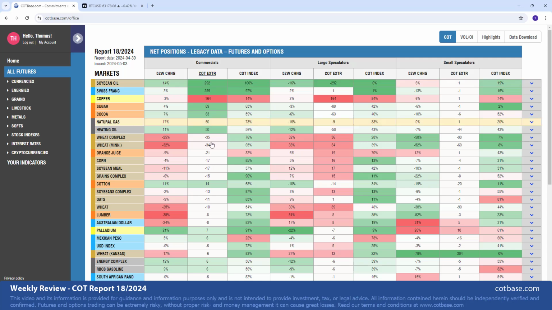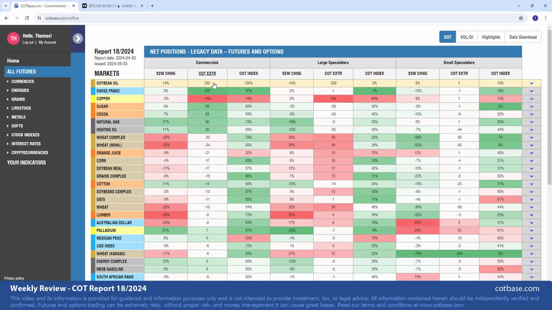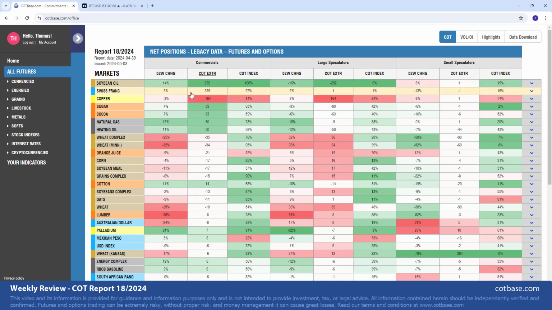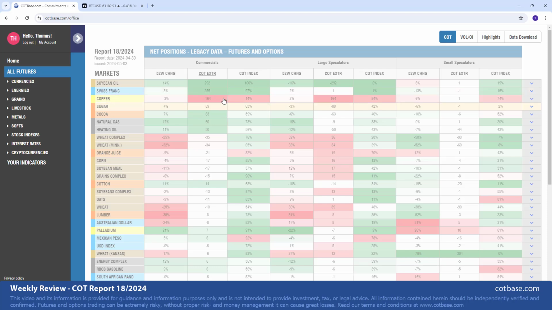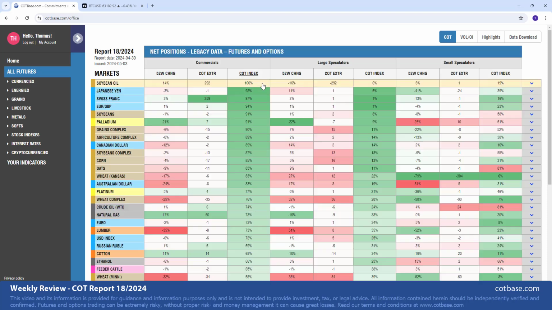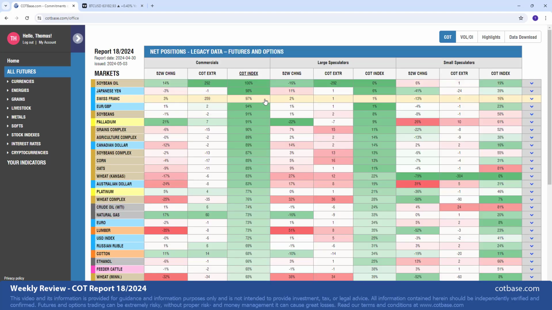The COT extreme will show you markets in order only if they are at their, not all time, but the largest extreme in that defined period. A 292 report extreme in soybean oil will put the market on the list, but the Japanese yen has not gone on the list. So if we switch back to the COT index, you can see that it is actually at an extreme.